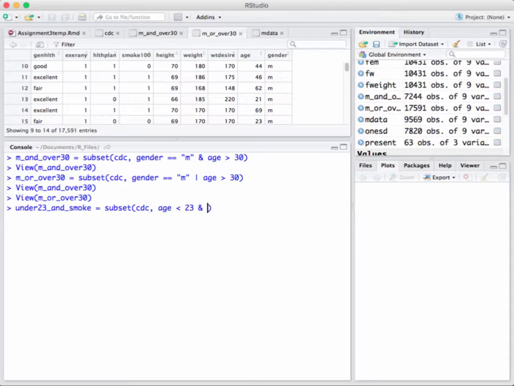And smoke. Let's see, what was the smoke? Smoke 100. We've got to go check out smoke 100. What are the variables there? They're either a 0 or a 1, right? The 1 means they smoked. The 0 means that they did not smoke. So we're going to go smoke 100.